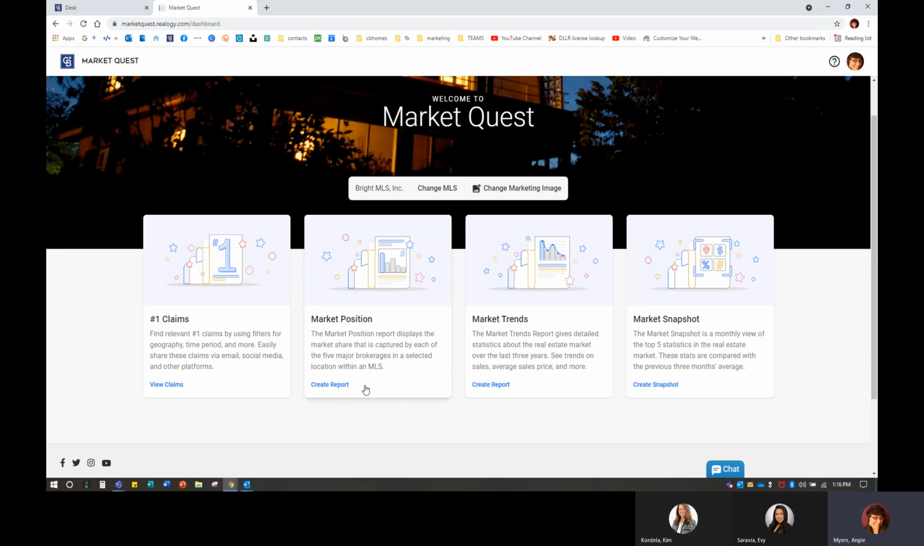We also have the market position. And it'll tell you right here in the blurb what these are. Find relevant number one claims using filters for geography, a time period, and more. And again, you can share to social media, via email, or other platforms. You may want to save it and post it on your website. You can do that as well.